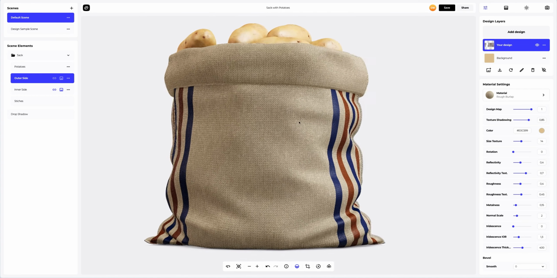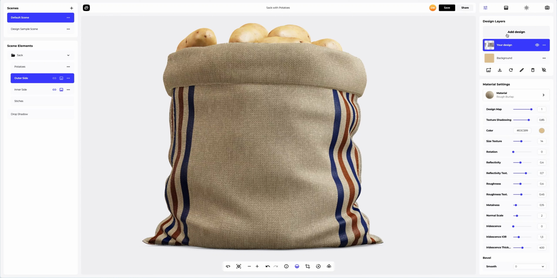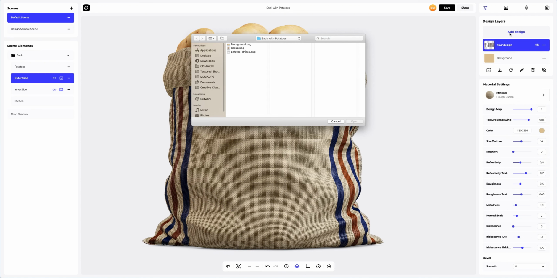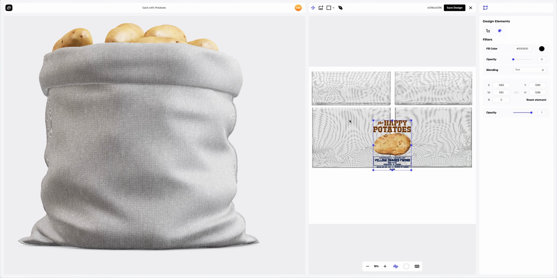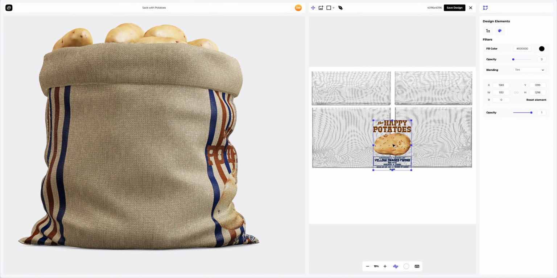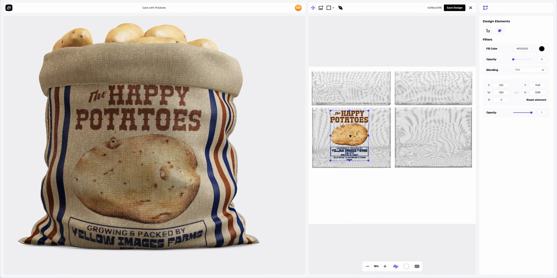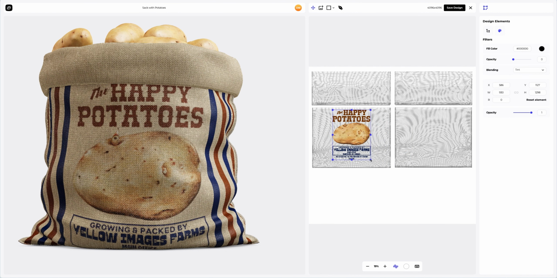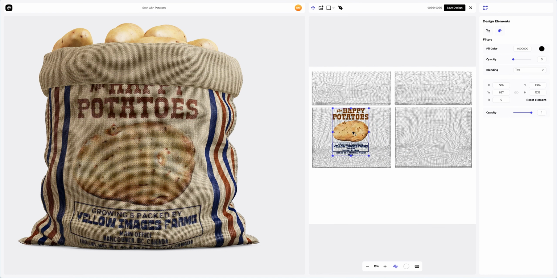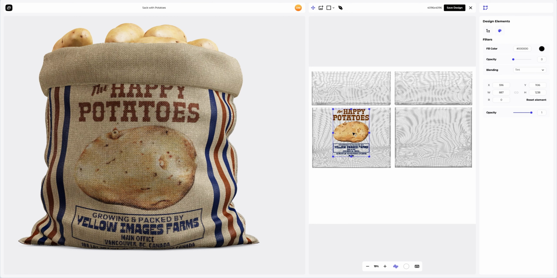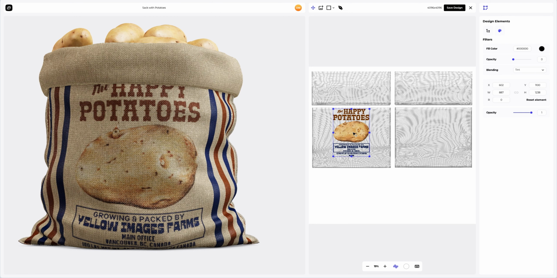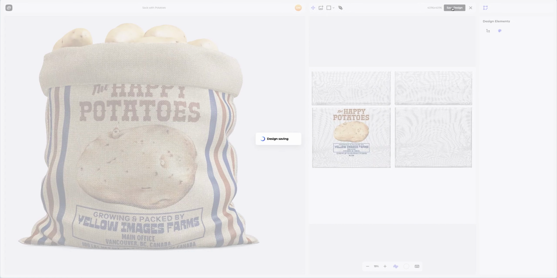Next, let's add another design layer with the logo. Click on the Add Design button on the Design Layers panel. Let's move our logo to the right place following the UV map. Great. Let's save the design.